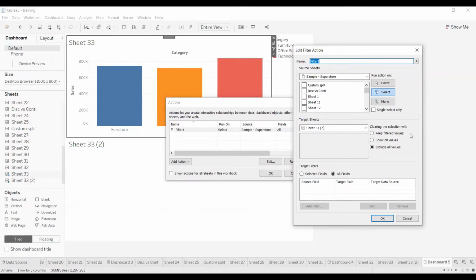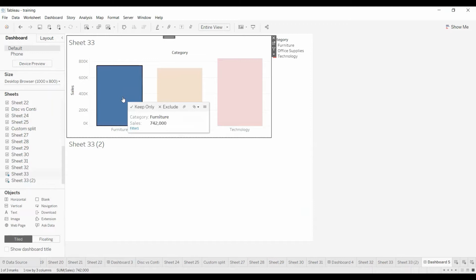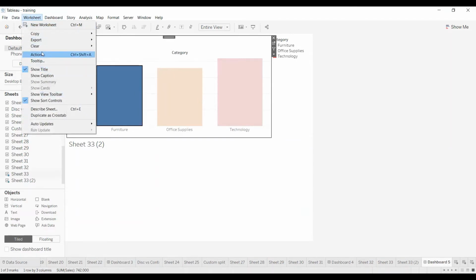So you should practice what is keep filter values, show all values, and exclude values. Next, I'm choosing show all values. So what is the concept of menu? If I choose menu, how will it look? Click on OK. If I click on any of the categories, what it is showing, if you observe, is a filter one. This filter one is nothing but the action name that we have given.